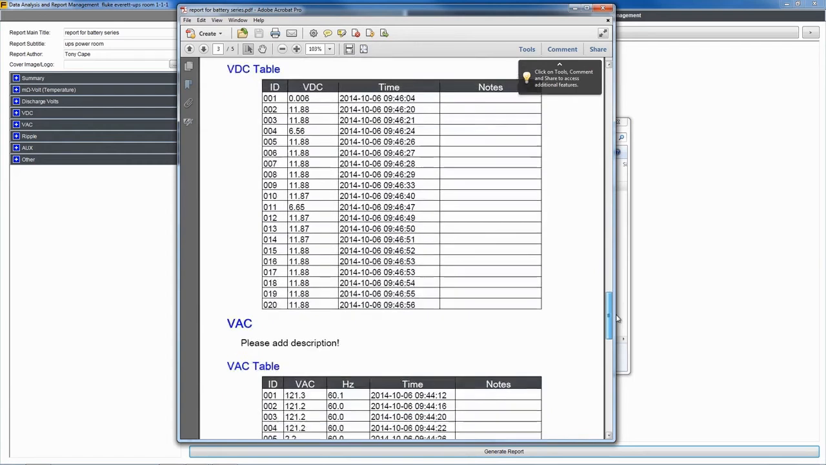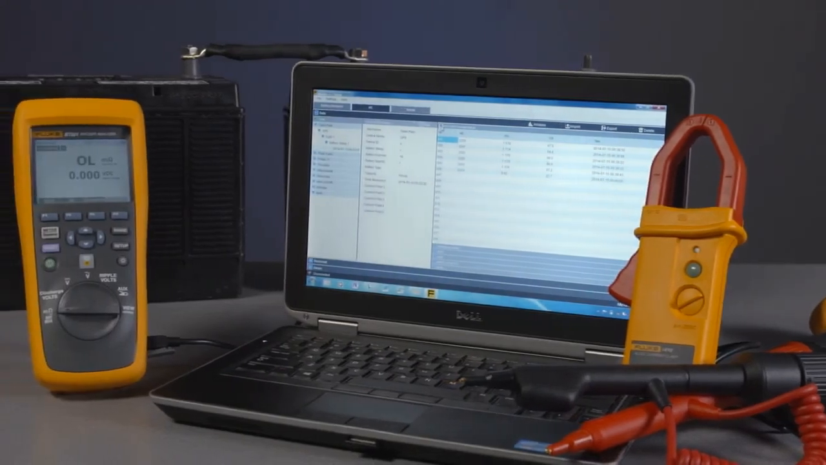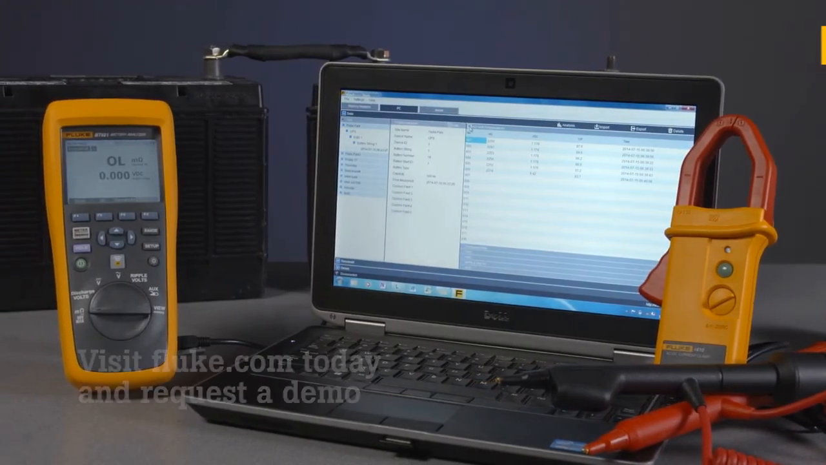I hope this has been a helpful overview on creating reports with your battery analyzer management software. You can also read through the more comprehensive guide found under the Help menu.